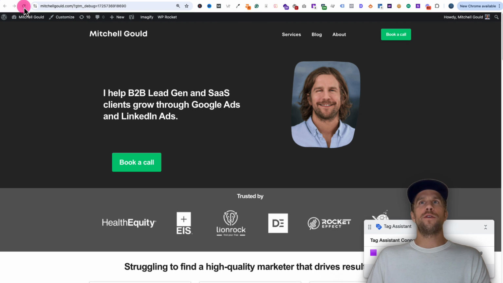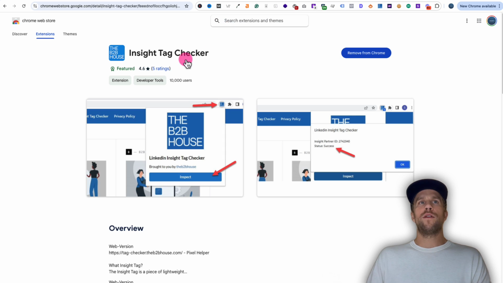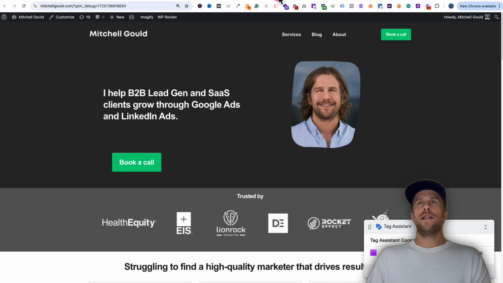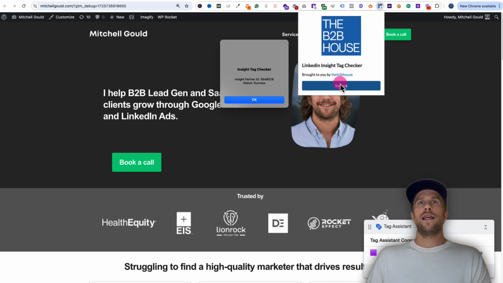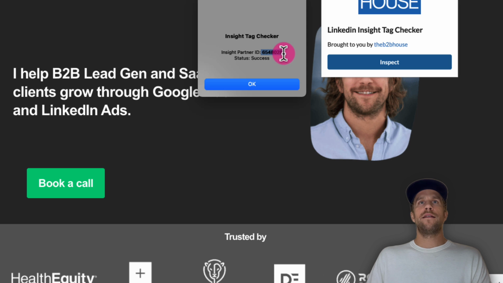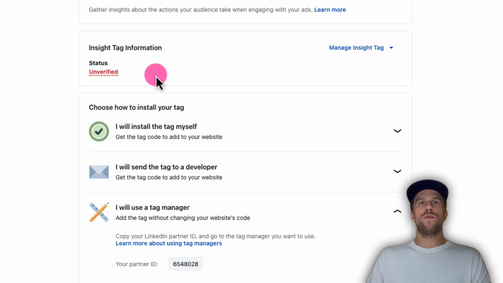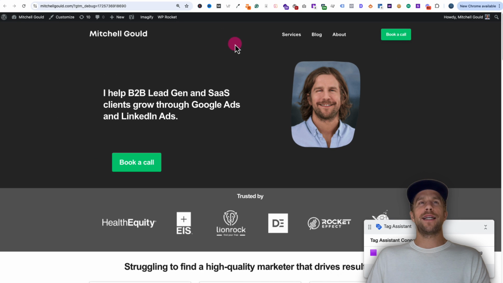We'll refresh our website, and you can download this Google Chrome extension. It's called the Insight Tag Checker. It's by the B2B House. So you'll want to download this free Chrome extension, then go to your website, and this is how you can easily verify if the LinkedIn Insight tag is installed on your website. You'll go to that Chrome extension and click that, and then click inspect, and then we can see our partner ID here. So that partner ID matches the one that we copied and added to Google Tag Manager. So we verified that the LinkedIn Insight tag is on our website.